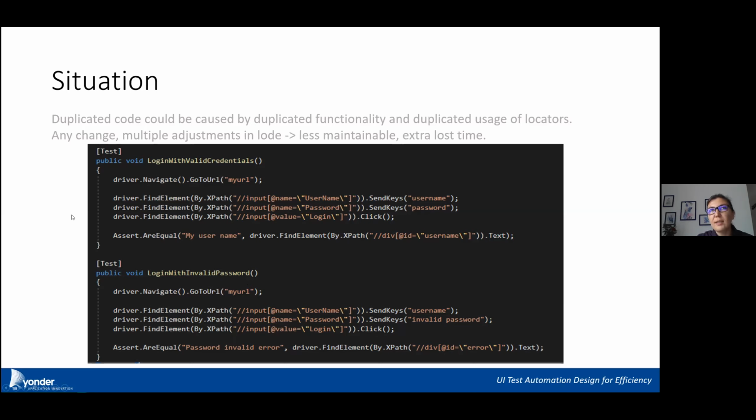And in such examples, multiple times, what we do is that we duplicate code. And this is something that makes our tests not maintainable. We duplicate code because of the duplicated functionality, and we end up duplicating usage of the locators because we have the locators and the actions. The disadvantage of duplicating code is that the project will be less maintainable.